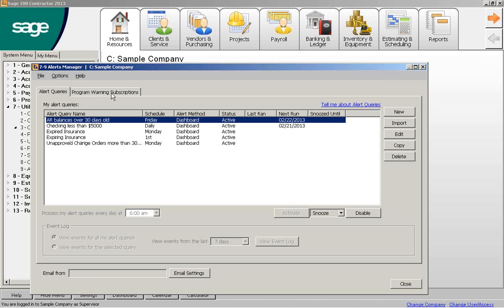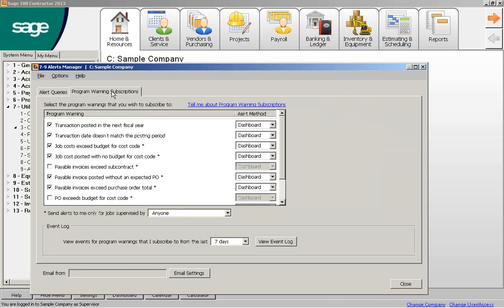These are ones that I can customize. The system also has these pre-canned, what they call program warning subscriptions. These are reminders that are built into the system already, and actually many of them, or most of these, have been for many years. These are little warnings that you can turn on or off somewhere in the system. And when that feature is turned on, for example, a transaction date doesn't match the posting period, the user who's saving a transaction will get that warning.